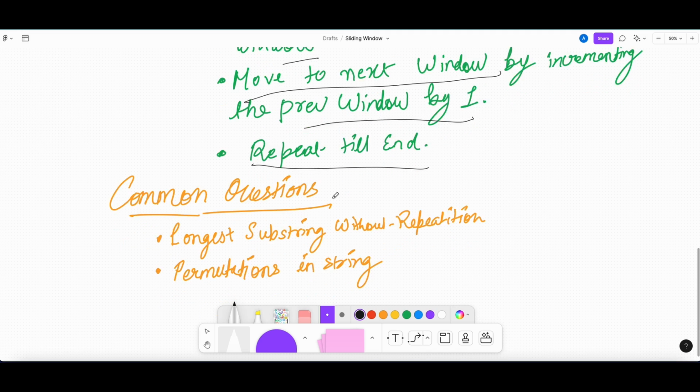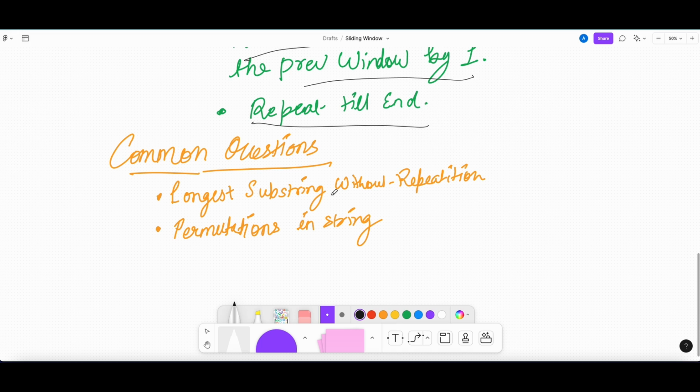So there are some common questions based on this algorithm, the sliding window technique, sliding window algorithm, whatever you may call it. But the very popular questions are longest substring without repetition or permutations in a string, right?